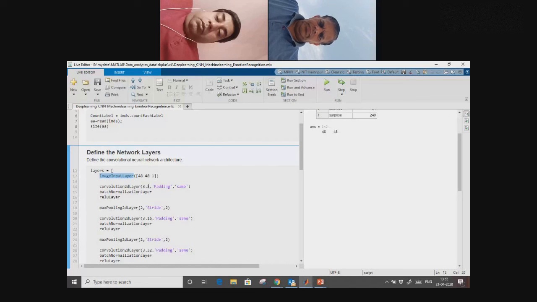Another layer is the convolutional 2D layer. The convolutional 2D layer is used to convolve your image and extract features. So here you can see the convolution. The filter size here is 3, and the number of filters is 8. How does convolution work?